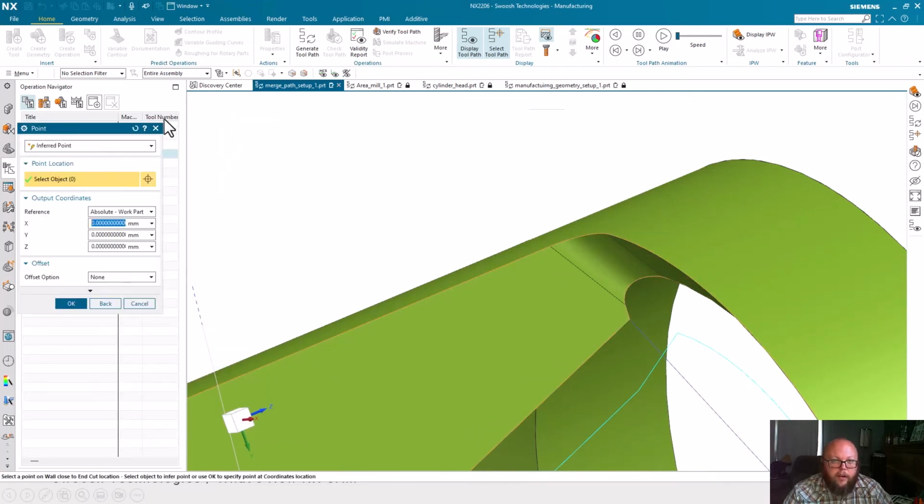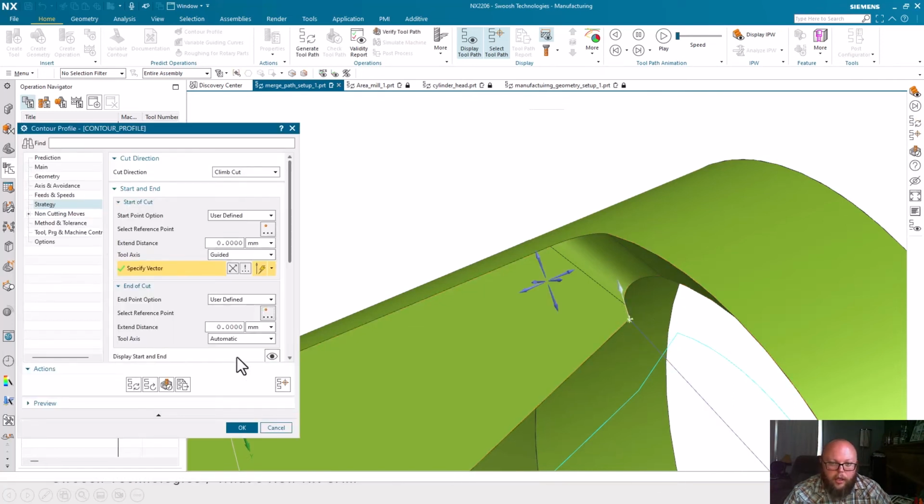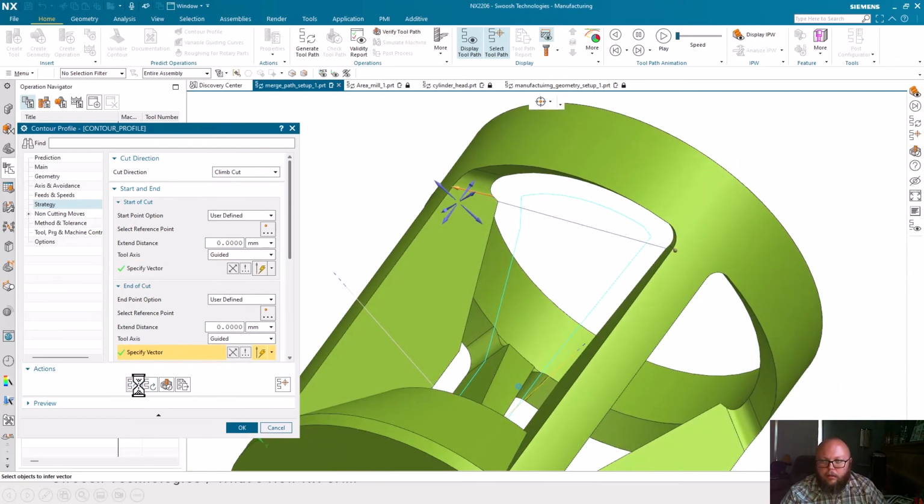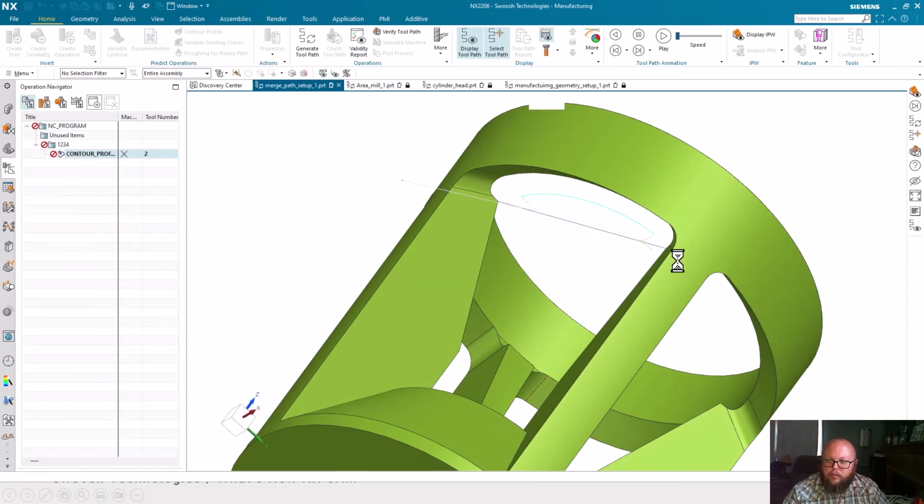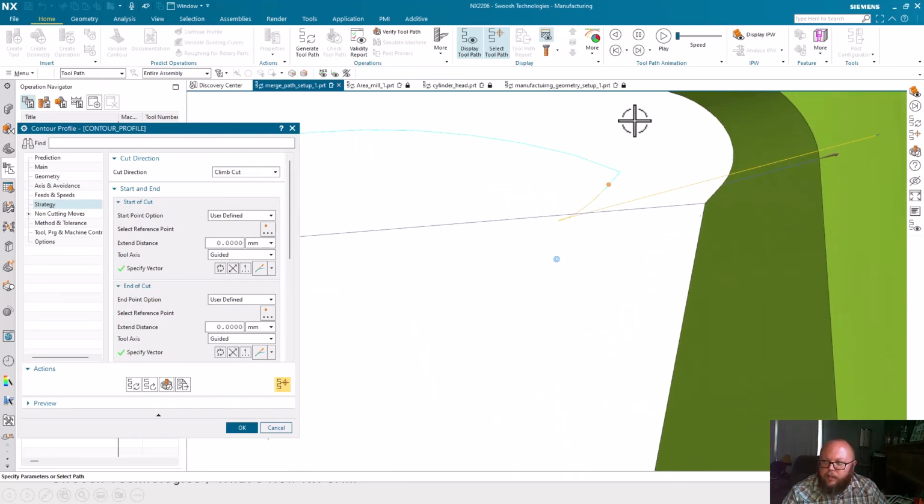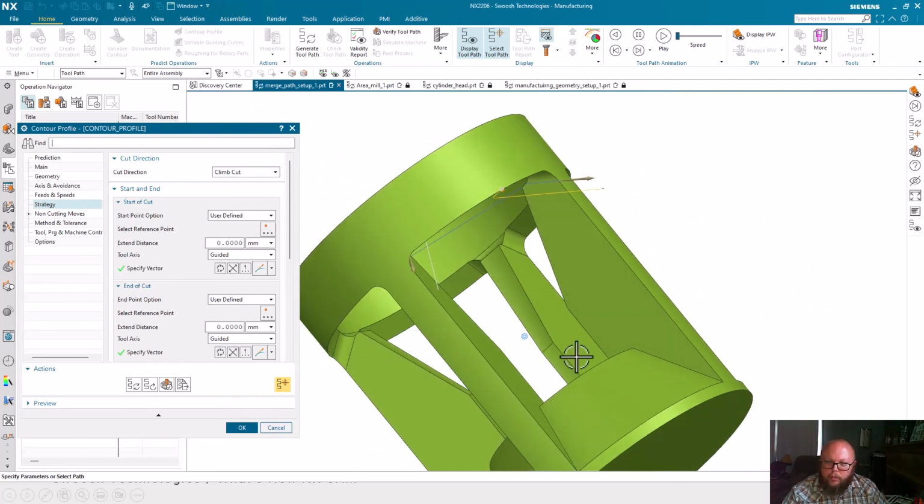So we'll come and specify our point. Inferred point is already on here. Let's go ahead and make that selection and guide our tool axis. And now when we generate this tool path, we'll see it's really doing what we want. We're going to engage before the blend itself, then feed in there and around this geometry.